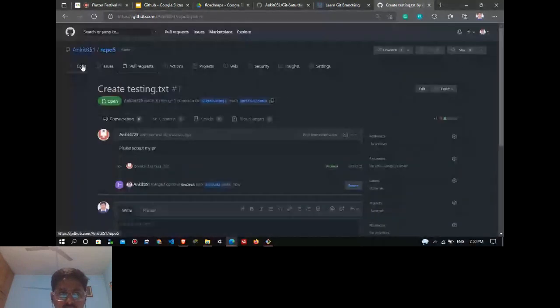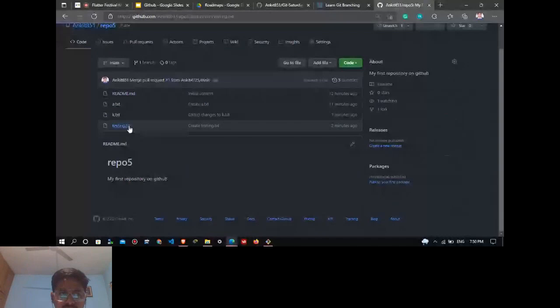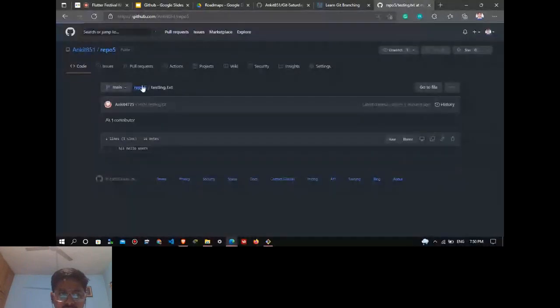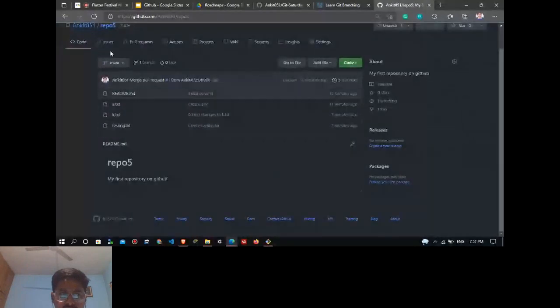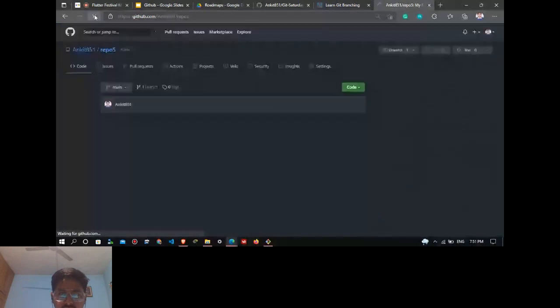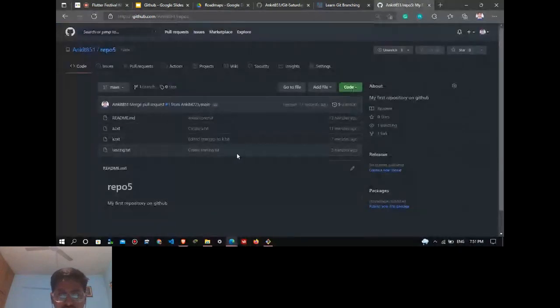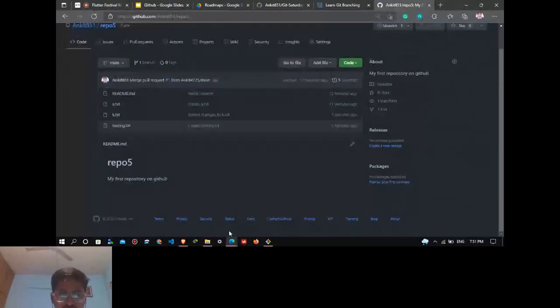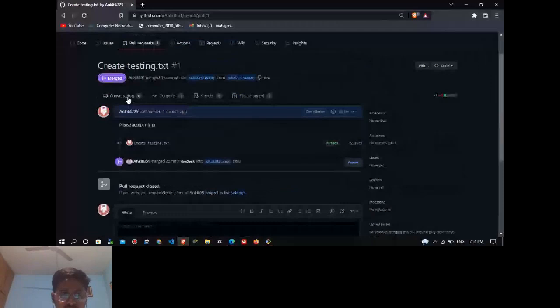And now if I go into this code tab, you can see this file is being reflected here. Now if I click on this, you can see all the content which was contributed by that B user is being seen here. So now if you click on this refresh button, you can see everything is here. Okay, and here also you can see that the request is merged.